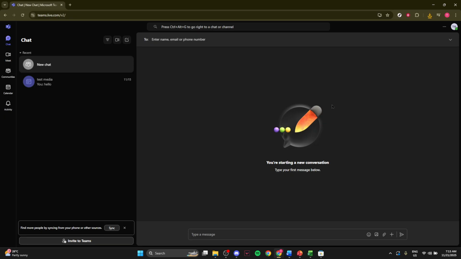First, open Microsoft Teams on your desktop or in your browser and sign in with your work account. If your organization has enabled Copilot and you're on a recent version of Teams, you'll see it available. If you don't, you may need to update the app or check with your admin, as availability depends on your license and organization settings. Next, click the Copilot icon.